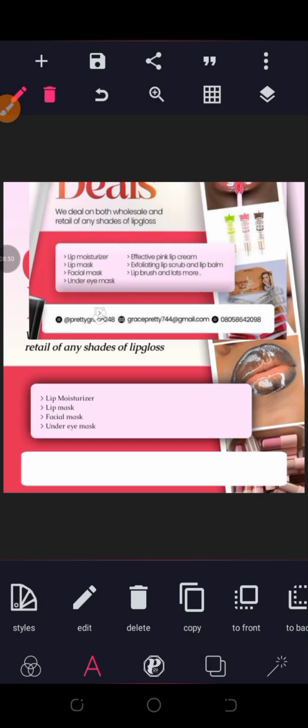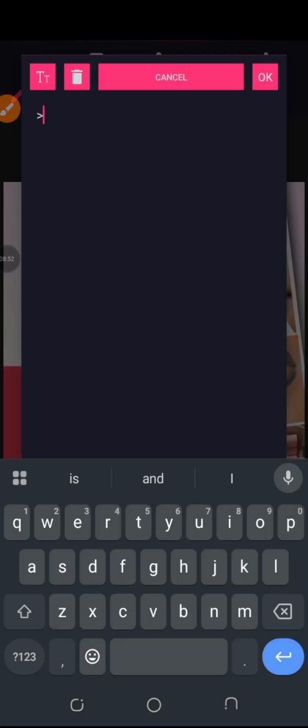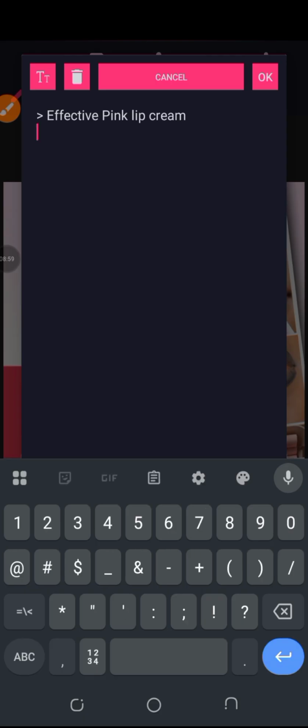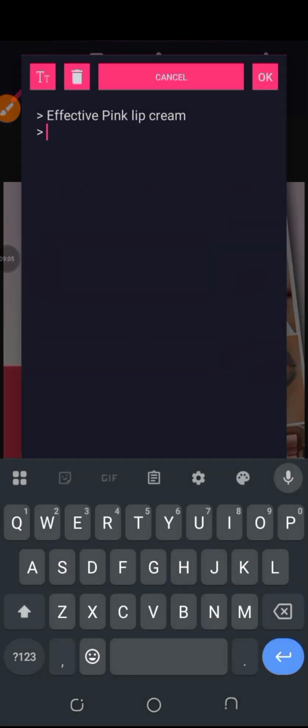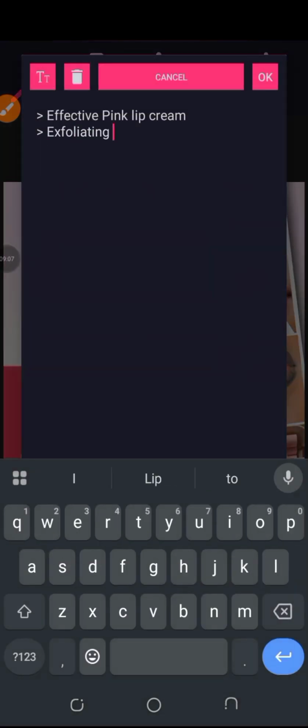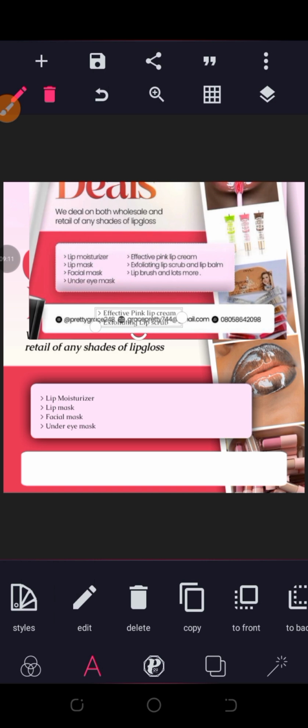So here we have effective paint lip cream, exfoliating lip scrub, and lip balm.